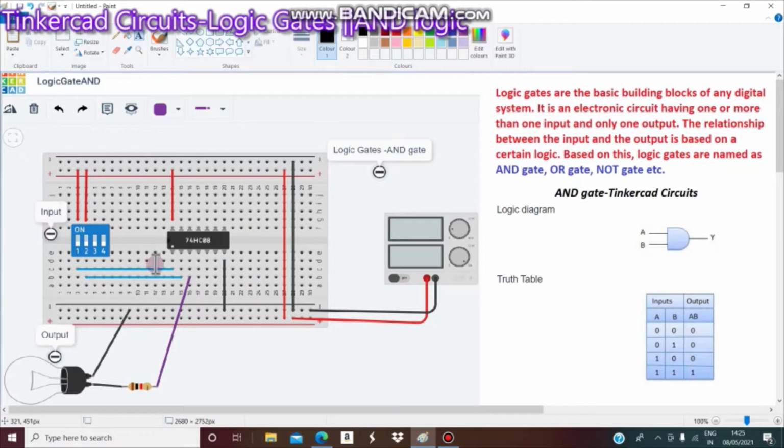This is the project which we are going to do in Tinkercad. First, let's see. This is an AND gate. There are more gates like AND gate, OR gate, NOT gate, etc. We are just going to need to see about AND gate.